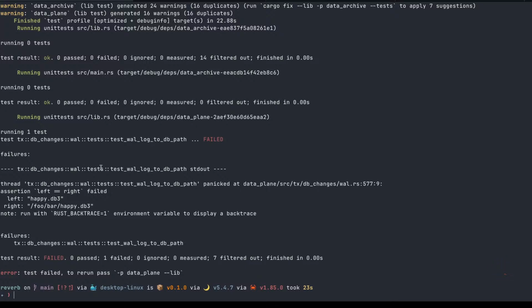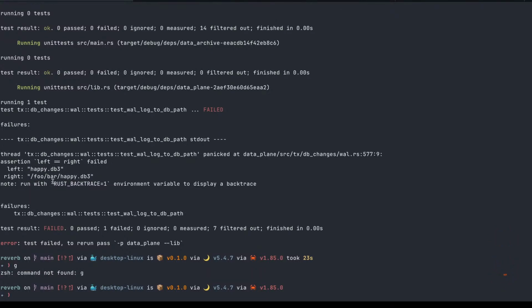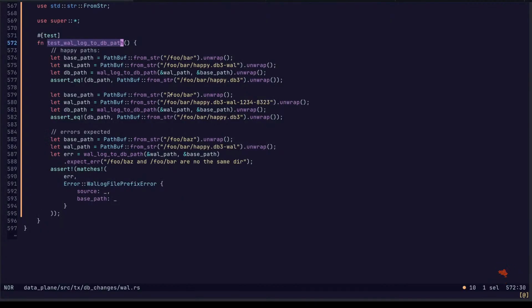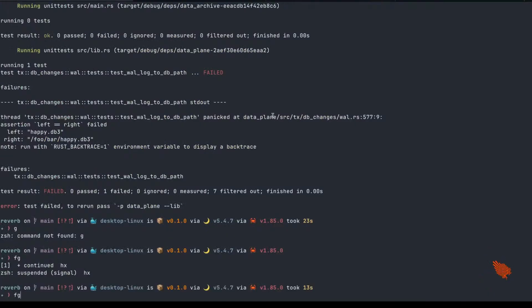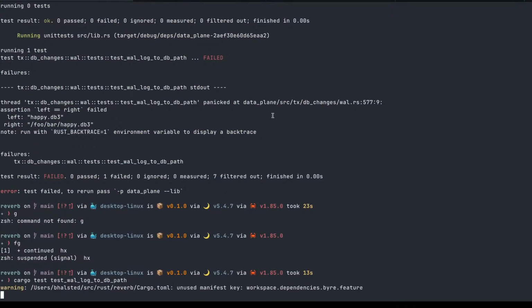Here we go. 577. Yes, that's correct. Happy.db3 is the relative path. My test is wrong. This should be just happy. Okay. Again.